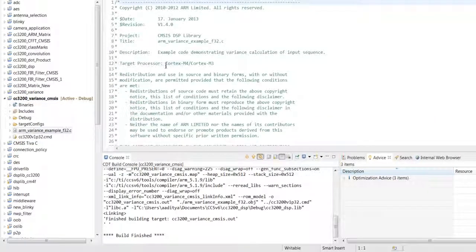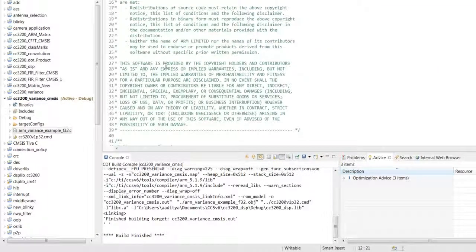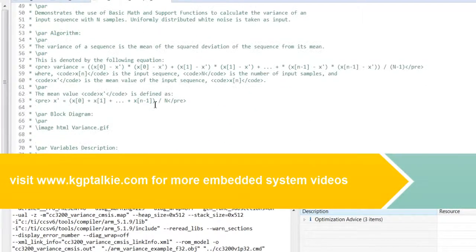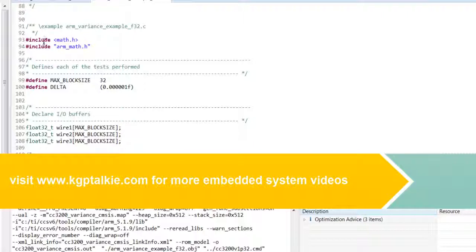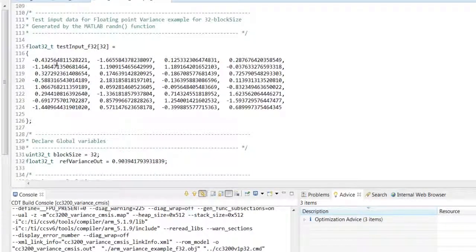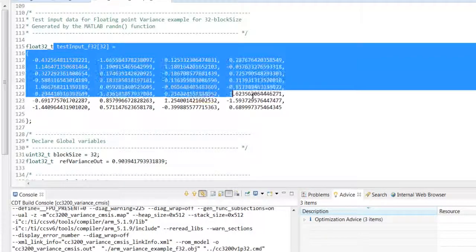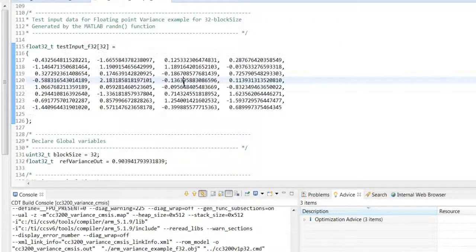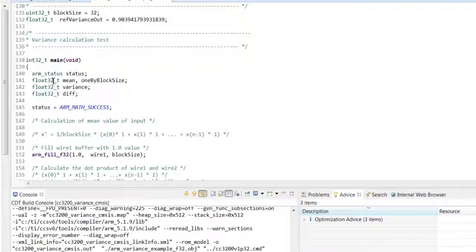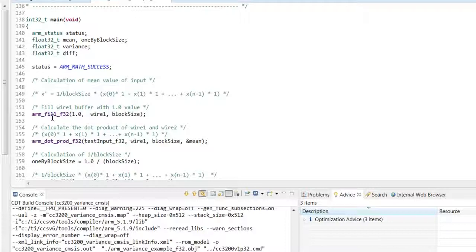Double click on this. Now you can see this is our ARM variance example F32.c. So here we are including math.h, ARM math.h, and this is the block size for the 32. And this is the test data for which we will compute the variance and the mean value. For the variance and the mean value, we have created these float variables. At the first place we are calling ARM fill.